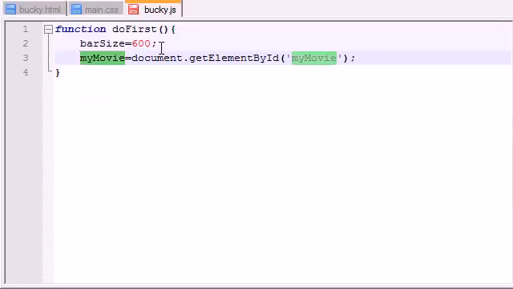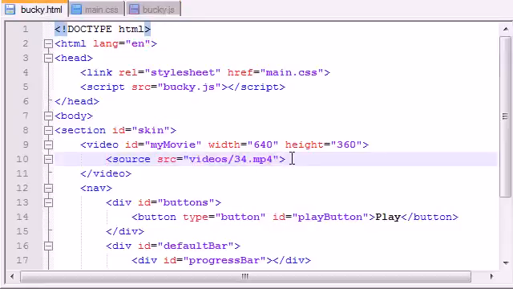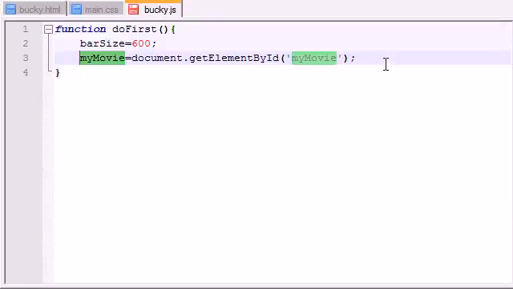So if you were to say something like myMovie.stop, it would stop this video right here. Pretty cool. So that isn't a valid function that we're going to be building, but that's just an example.